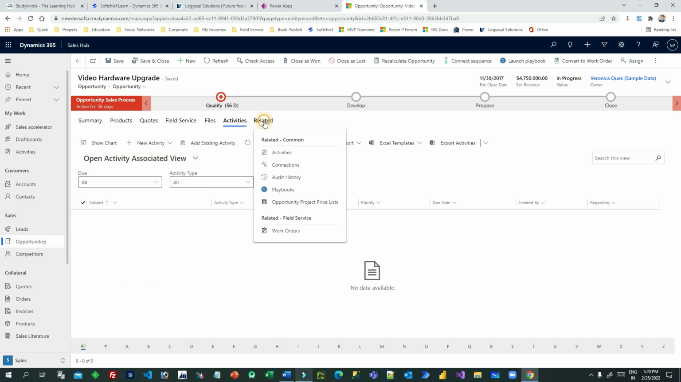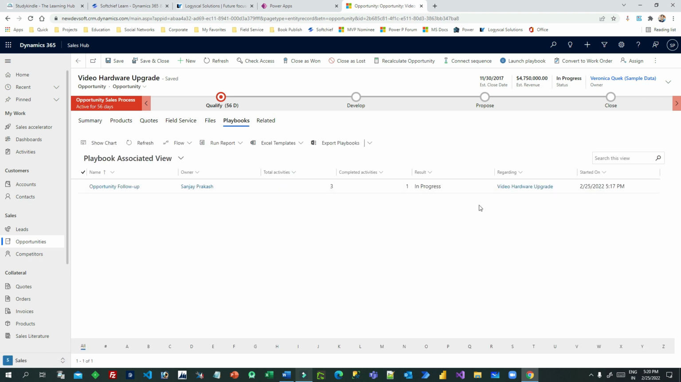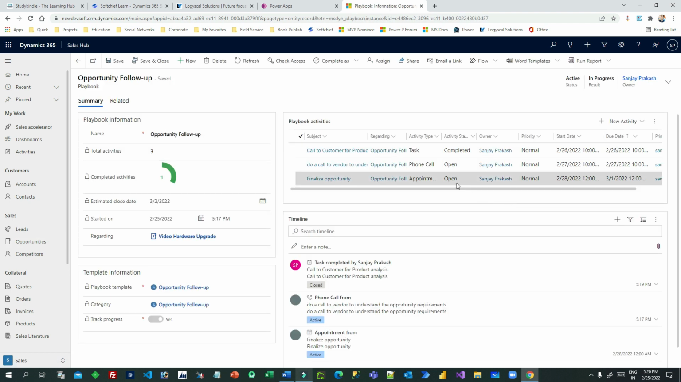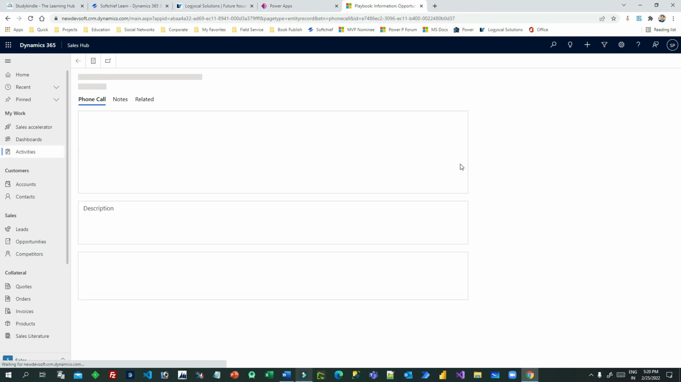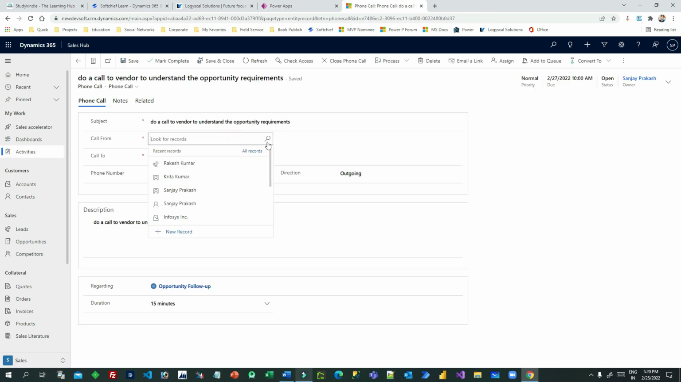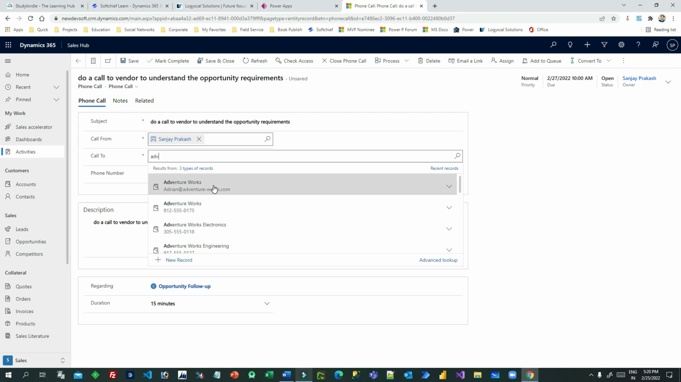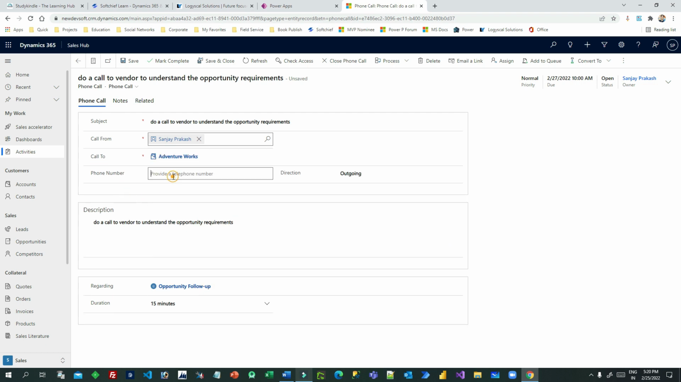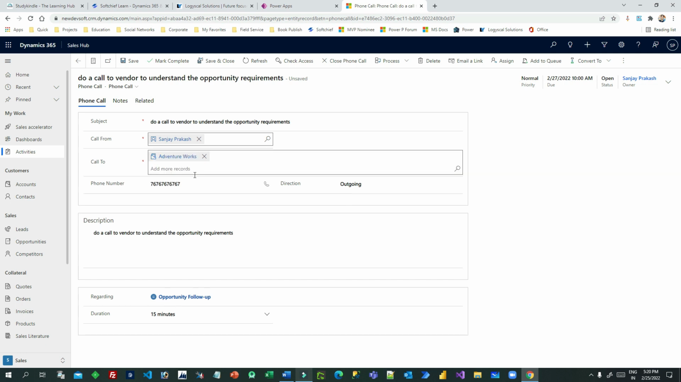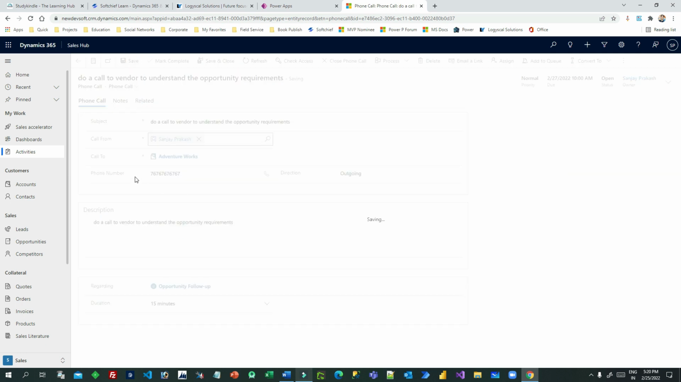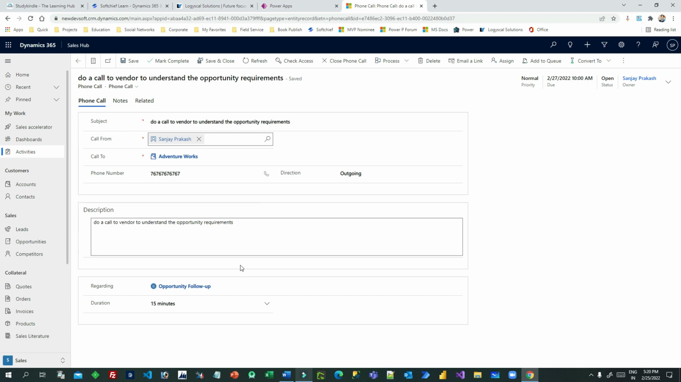Sorry, I have to go to related playbooks and open this, and I have to open the second task. So I need to complete all of the playbook tasks so that my playbook will be completed. For Adventure Works, I can define the phone number of the customer and save it. Once I call and my call is completed, I can mark it complete, right?